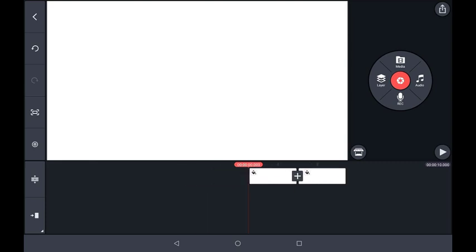This is the simple stuff I want us to do. There's two pictures. So right now I'm going to add my picture. So I'm going to click on layer.